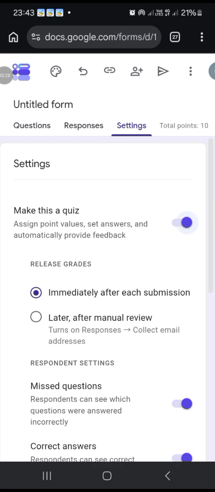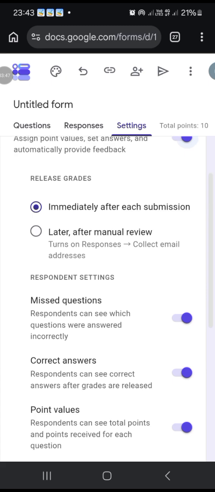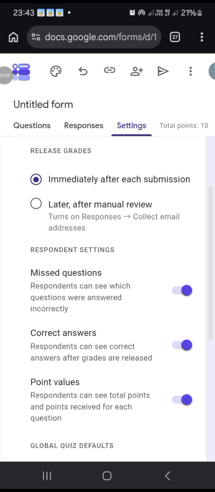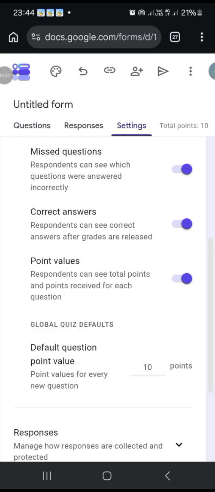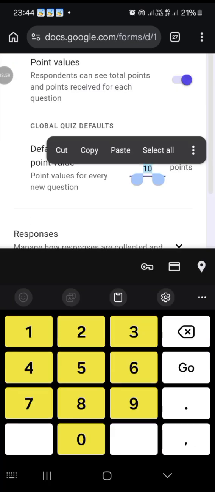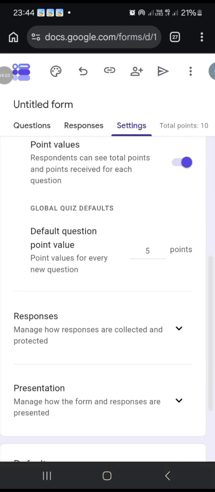Then Release grade: immediately after submission, as I want the score to be released. But if you don't want the score released, you can choose later. Then Missed questions: respondents can see which questions were answered incorrectly. Yes, so when they fail, they will know the correct answer. Respondents can see correct answers after grades are released. Yes. Then Point values: respondents can see total points and point value for each question. Exactly. So each point depends on what you want to give. What I prefer, let me make my own, 5 points for each question.